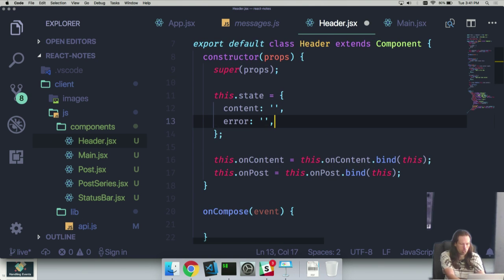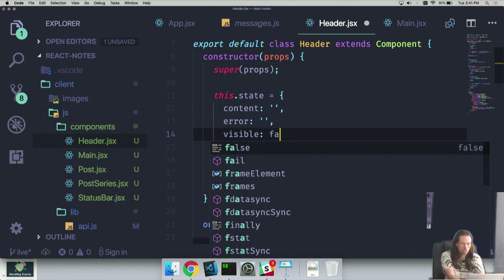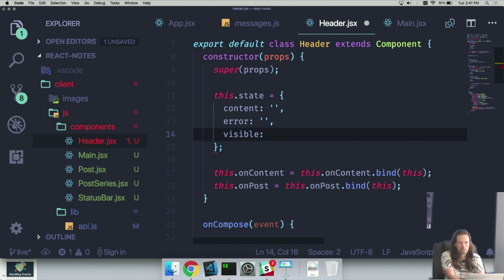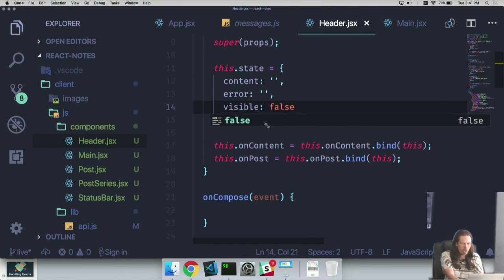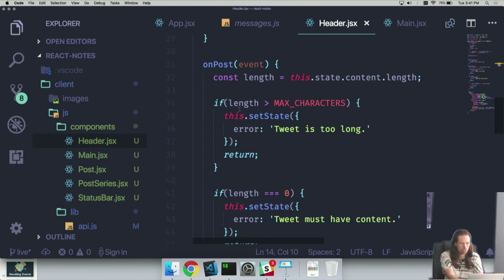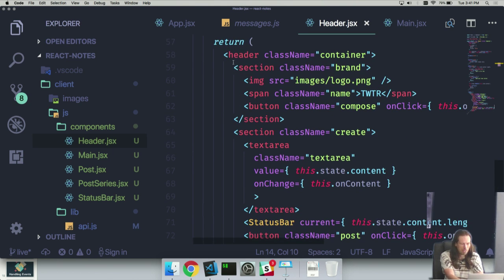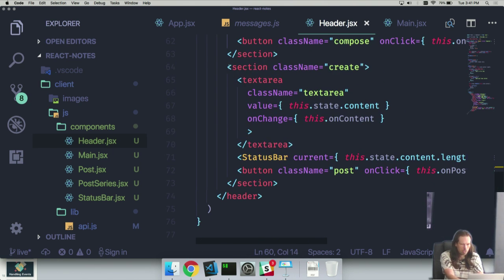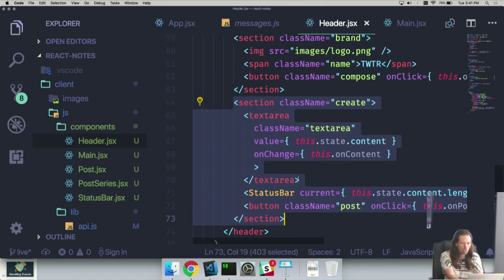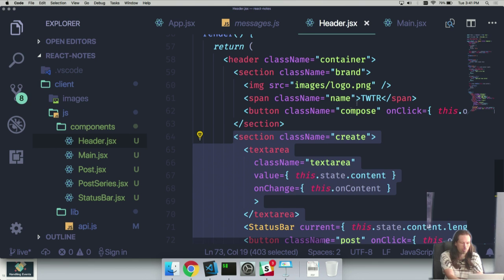But maybe I should actually track that. Visible? Should we start true or false? Should the compose window be there by default or not? No, false. And so now we have this piece of state that as it changes, we can conditionally render part of our DOM. And that part of the DOM would be this whole thing here. It's the whole text area, status bar, and button that we want to show and hide. But we want to keep the brand and the logo and the compose click button, right?